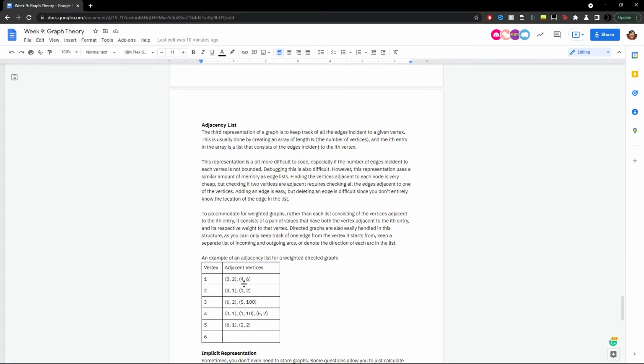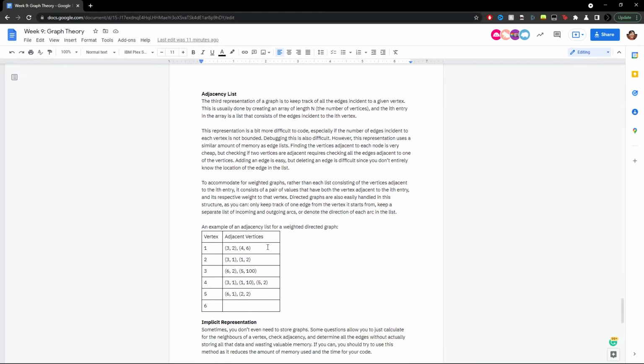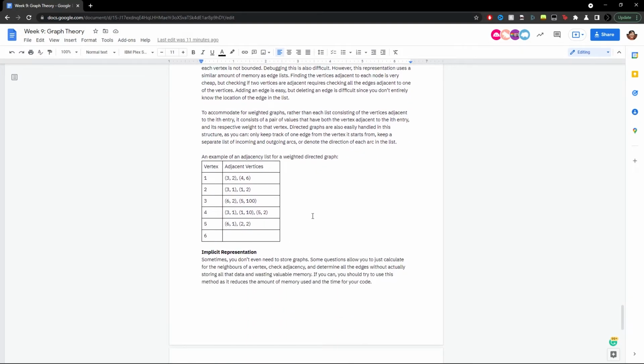And to accommodate weighted graphs, rather than each list consisting of the vertices adjacent to the ith entry, it consists of a pair of values that have both the vertex adjacent to the ith entry and the respective weight to that vertex. And directed graphs are easily handled in this structure, as you can only keep track of one edge that starts from a vertex, or keep a separate list of incoming and outgoing arcs, or denote the direction of each arc in the list.